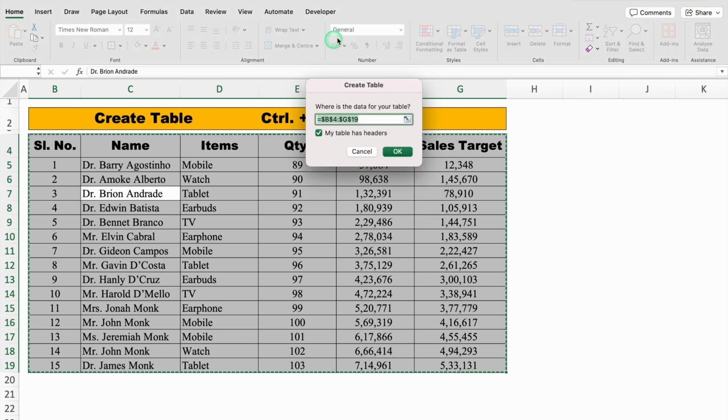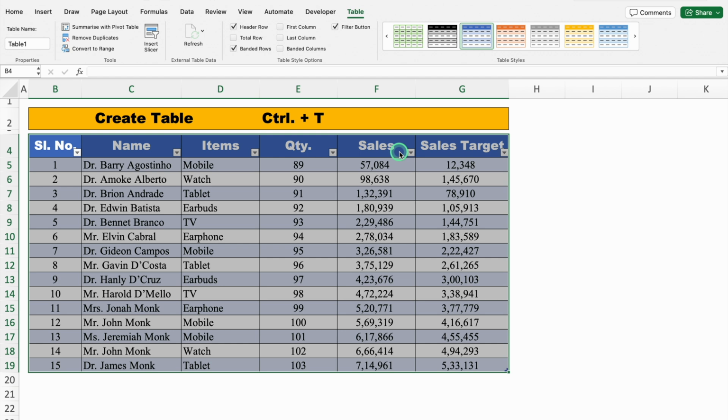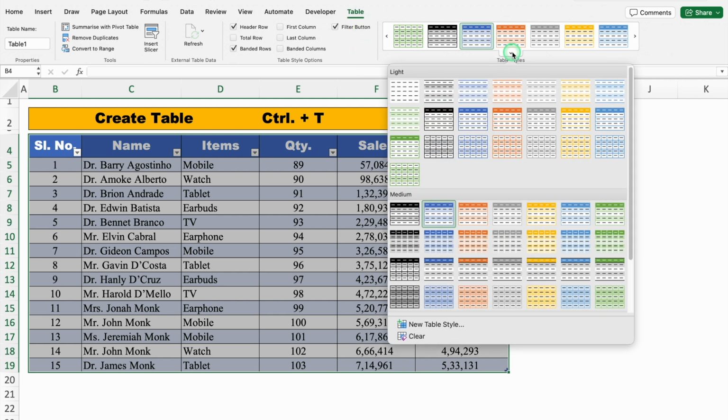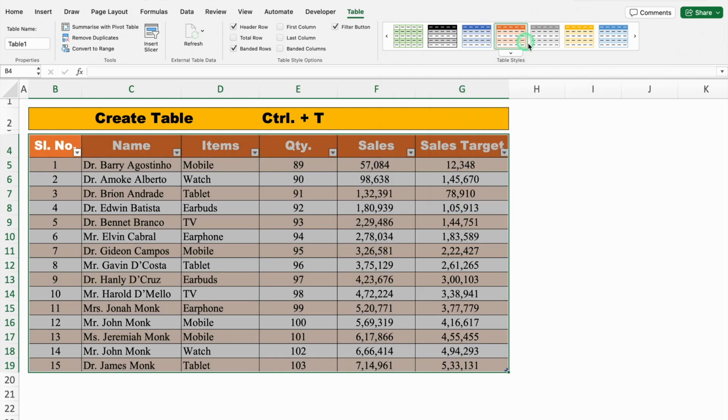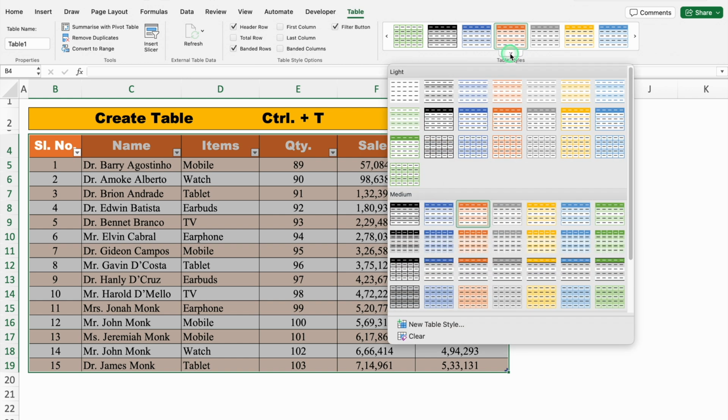Small window will pop up. Create table. Over here we can see the option of my table has headers, and I'll do OK. And my data got converted in a very beautiful table. As soon as my table got created, we can see table tab on the top. Over here we get various options to change the color. Whatever color we want, we can select from here. In case you have changed the color and you think to change the color once again, it can be done very easily.